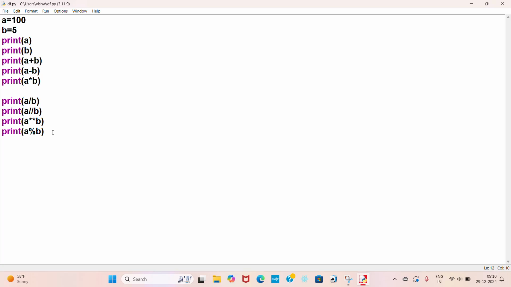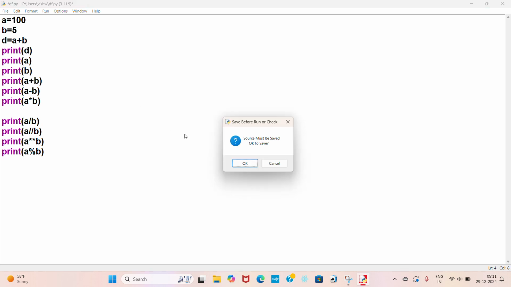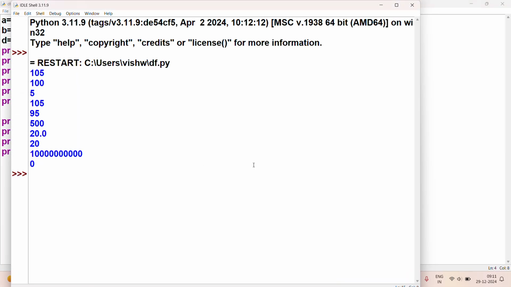Okay, and another thing I want to tell you, like a is equal to 100, b is equal to 100 is there, and if you don't want to write this whole statement in the print statement, you want another variable for that, so you can simply store a plus b in that variable. So what is the value of d at this moment? The value of d is a plus b, that is 105. So now you can simply print d. If you don't want to write such big code in the print statement, then you can easily take the variable and then print it. Okay, you can see 105 has been printed.